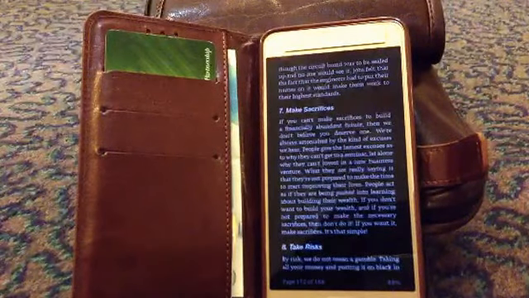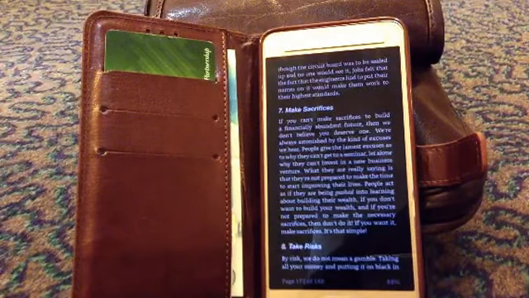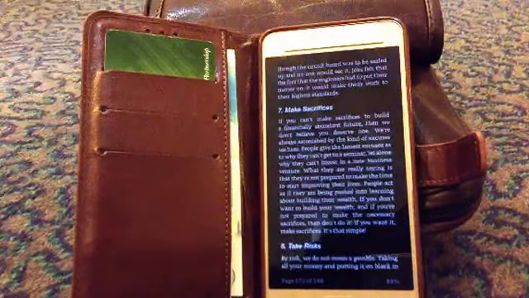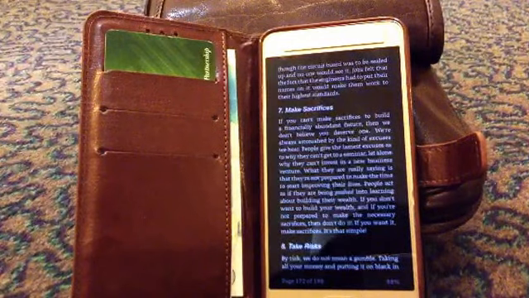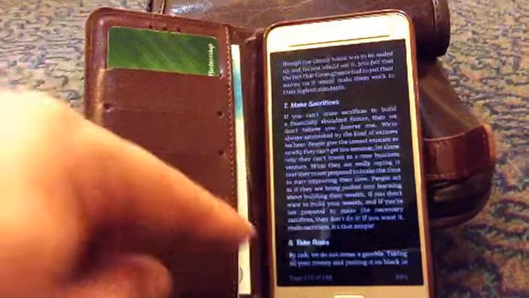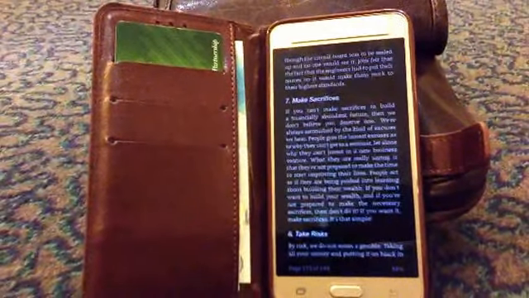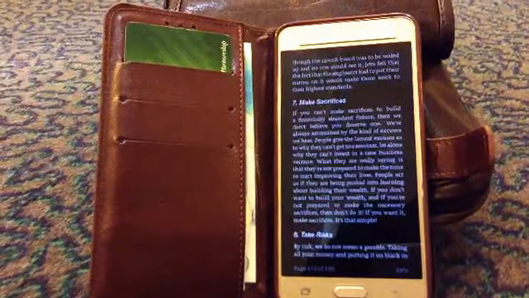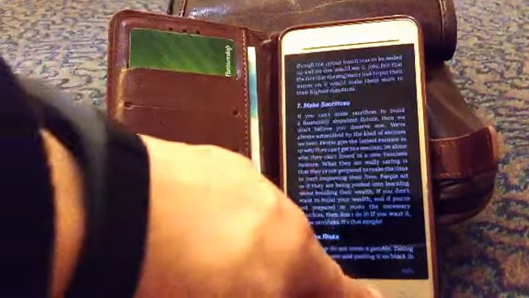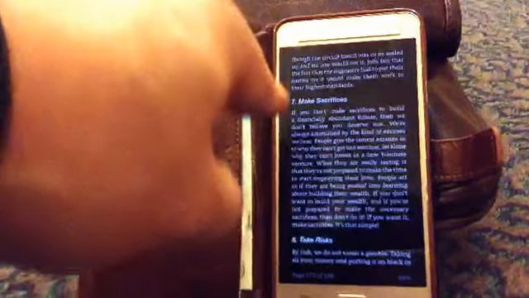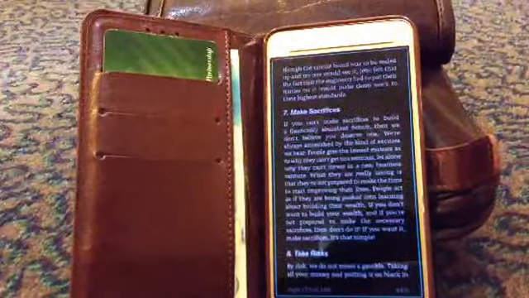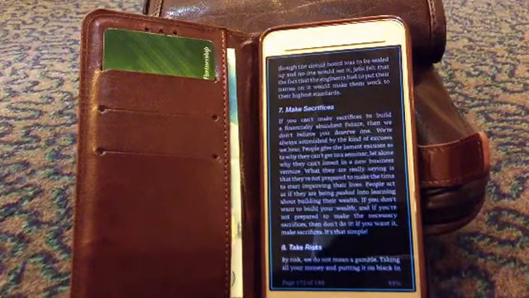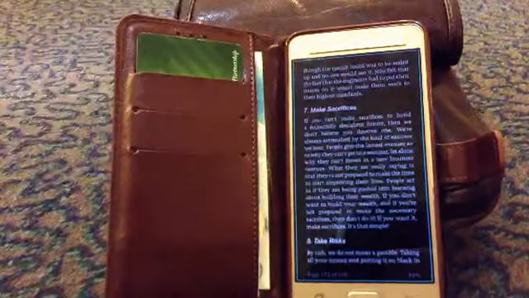Though the circuit board was to be sealed up and no one would see it, Jobs felt that the fact that the engineers had to put their names on the whole book would make them work to their highest standards. Make sacrifices, if you can't make sacrifices to build a financially abundant future. When you don't believe you deserve one, we're always astonished by just the kinds of excuses we hear. People do give the lamest excuses as to why they can't get to a seminar.